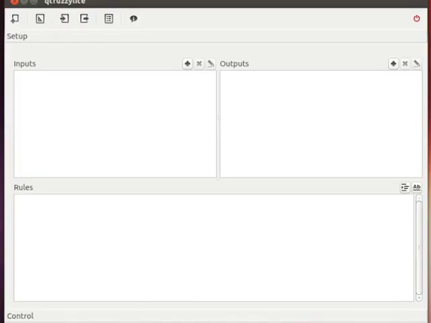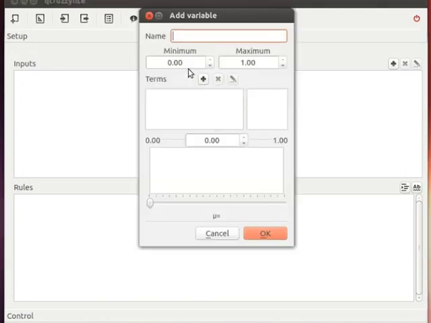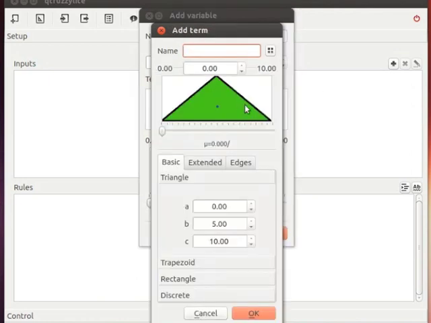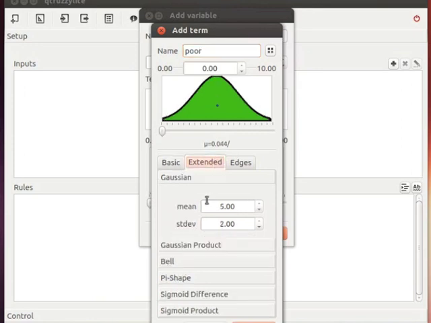Okay, so let's model the tipper example using qtfuzzylite. This is the interface of qtfuzzylite starting from version 2.5. We're going to start by adding the input service, which we're going to rate from 0 to 10, and we're going to define the degrees of quality. The first we'll call poor, and we're going to utilize a Gaussian distribution of mean 2.5 and, say, standard deviation 1.